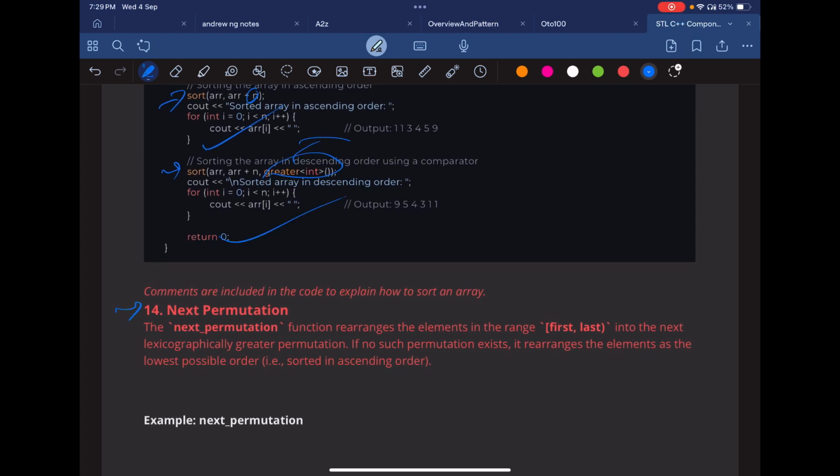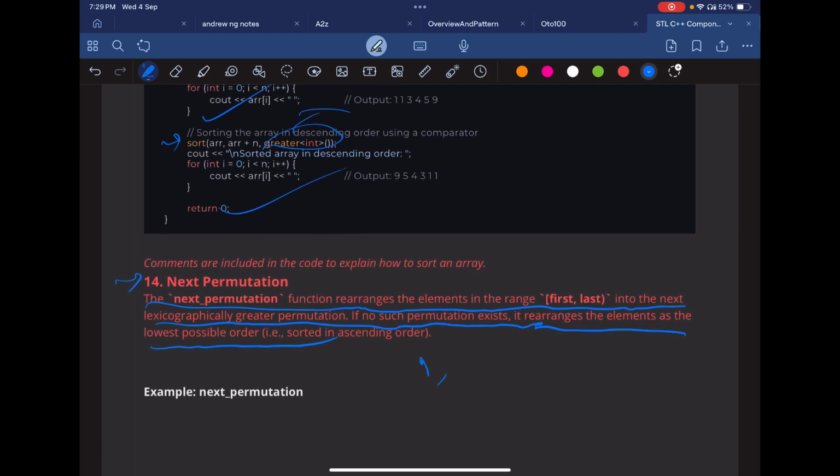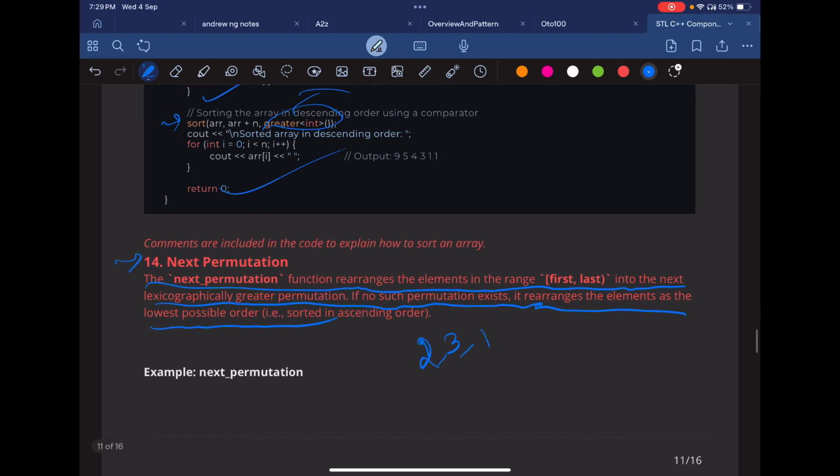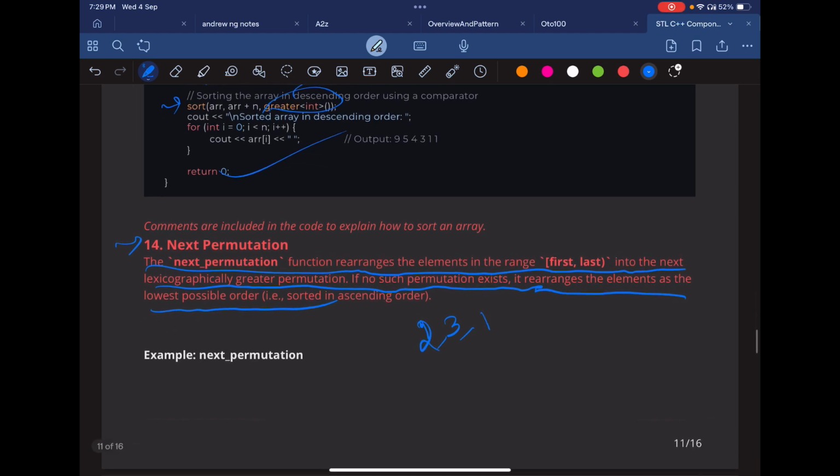Now we have next permutation as a function. We rearrange the elements in the range first comma last into the next lexicographically greater permutation. If no such permutation exists, it rearranges the elements into the lowest possible order. Let's suppose we have 2 3 1. What will be the next permutation of this value? The next permutation is 3 1 2. So it will print 3 1 2 when we use next permutation.